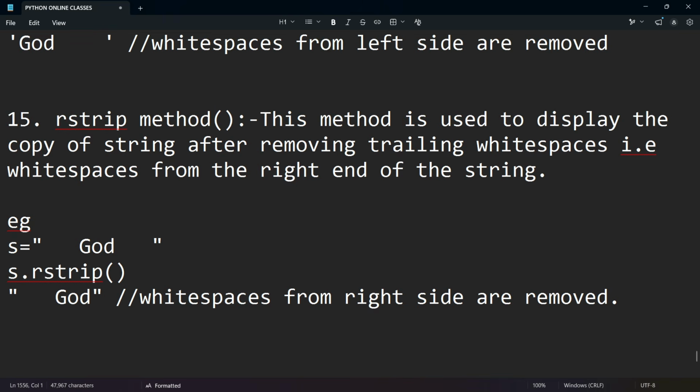Okay, now we have another method, the strip method. First we learned lstrip, then rstrip, then we have the strip method. It's basically understood by the name that if lstrip removes the left side white spaces, rstrip removes the right side white spaces, and strip removes the white spaces from both the left and right end of the string.